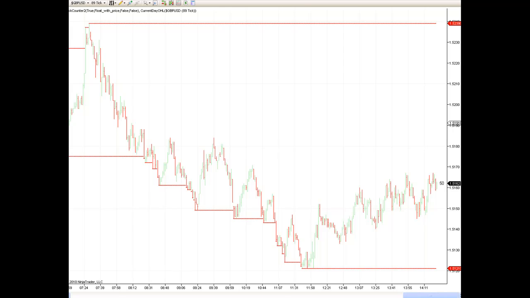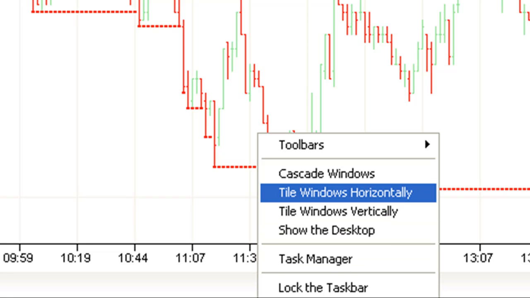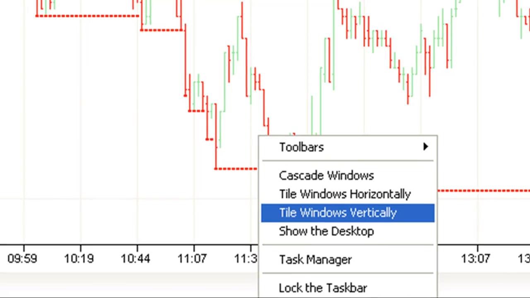Next thing, the obvious thing to notice is there's no tabbed browsing or tabbed charts in NinjaTrader like there is in TradeStation. So all the windows that are open are at the bottom in your taskbar, like open windows in Explorer or Control Panel, etc. You can program to have them all side by side. Simply, all you would do is right click on the taskbar at the bottom and then tile windows vertically.